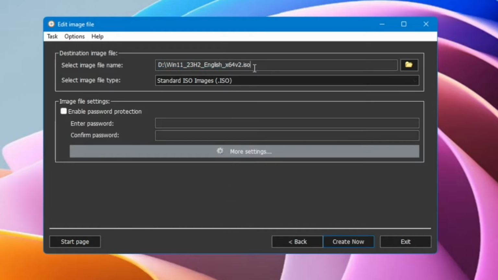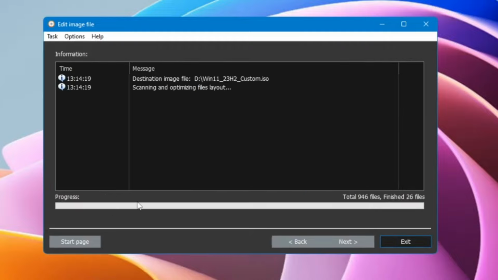If you want to rename it, then you can rename it, like I can just type and then click on create now. So now this process will take about 7 to 8 minutes. So you have to wait, and after that you will have the final ISO with you.